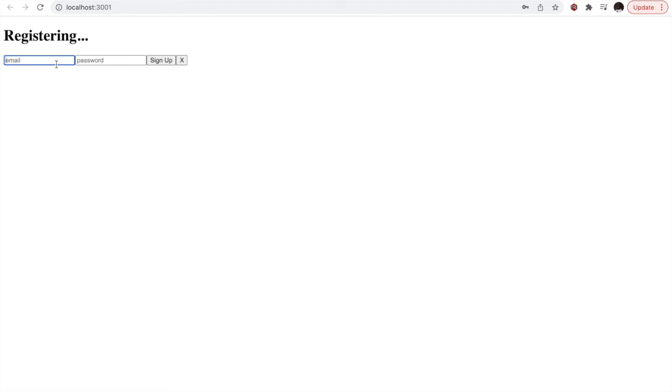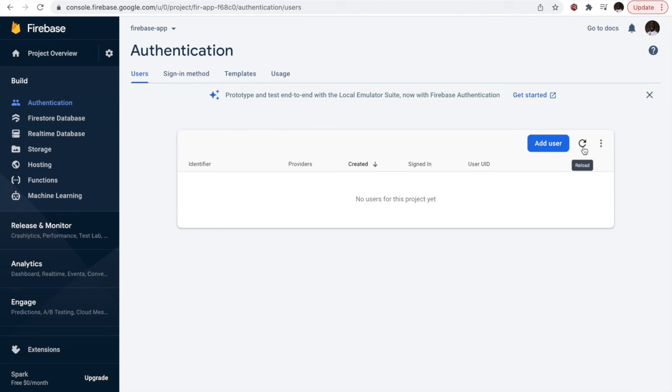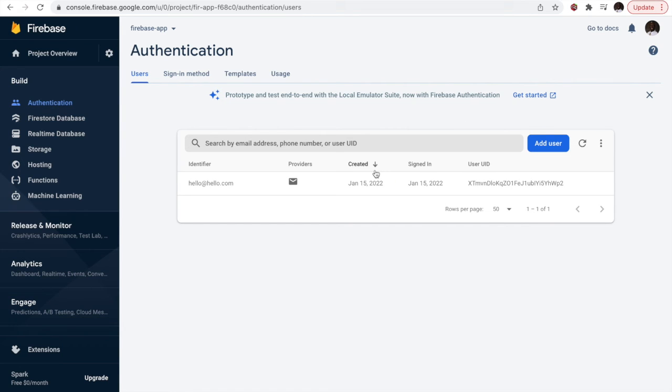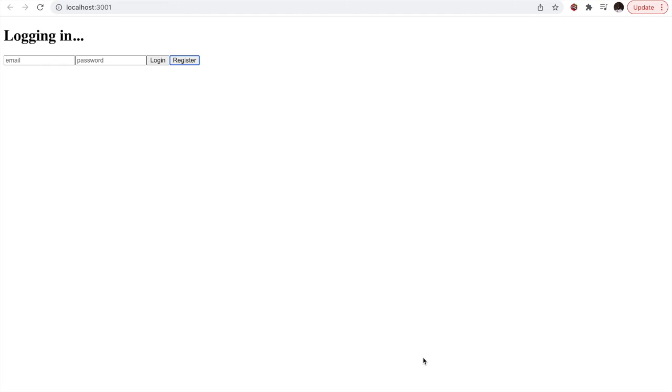So to register, we'll do hello@hello.com, password 123123, and we'll sign up. Then we can go to our authentication, hit refresh, and there we have it. We have the registration hello@hello.com. So now what we want to happen is whenever the user logs in, the screen should change.